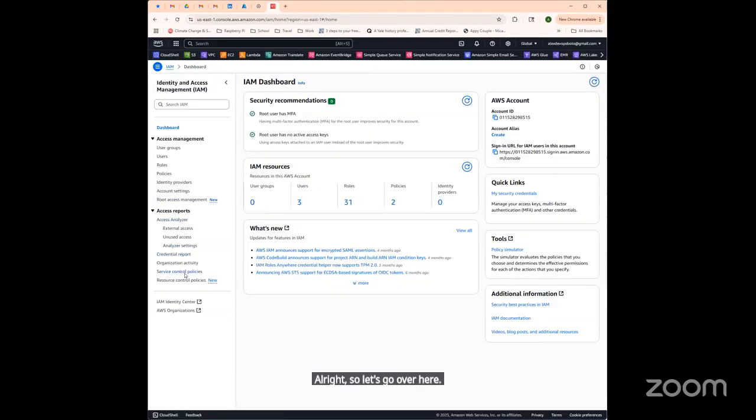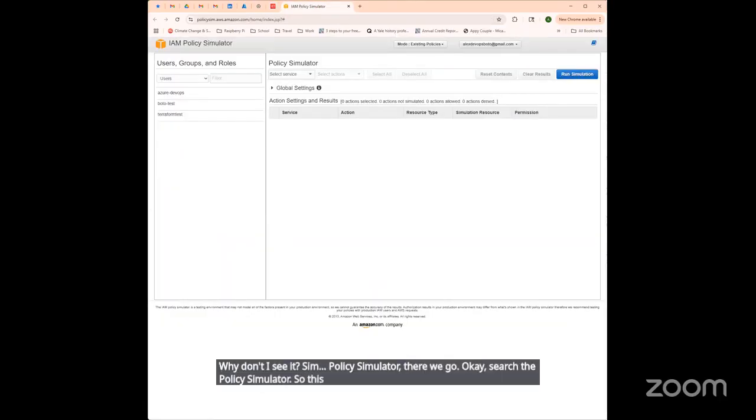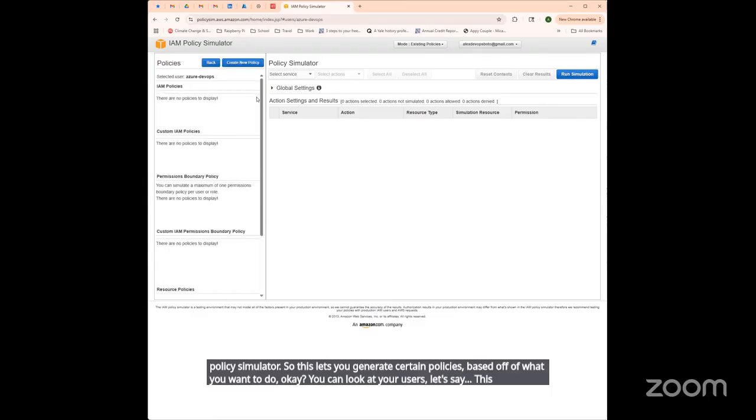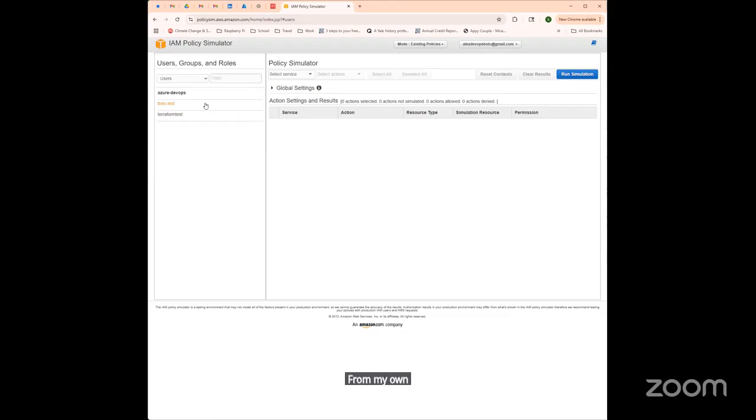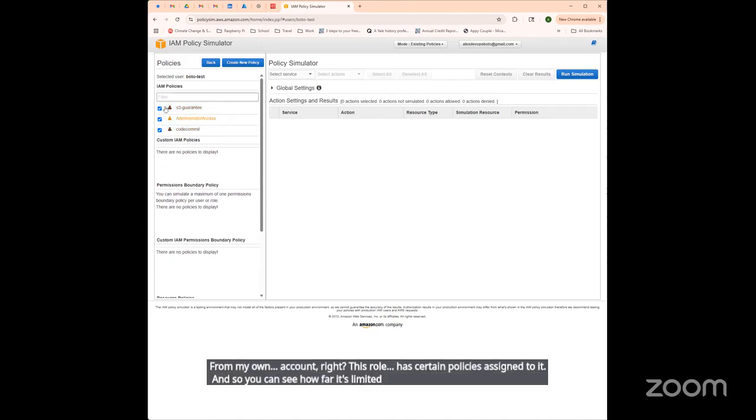All right, so let's go over here. Let me see. Where is it? Why don't I see it? Policy simulator. There we go. Okay. So there's the policy simulator. So this lets you generate certain policies based off of what you want to do. Okay. You can look at your users. Let's say this role. This role has no policies, but this pulled from my own account, right? This role has certain policies assigned to it. And so you can see how far it's limited to, okay?